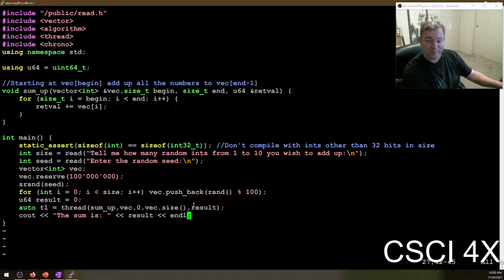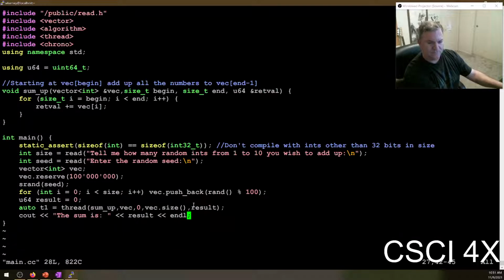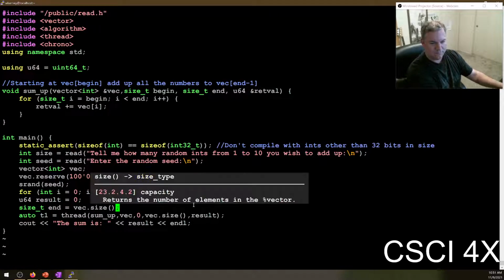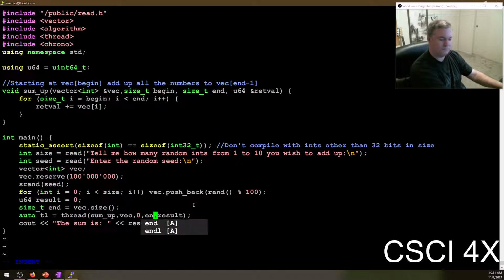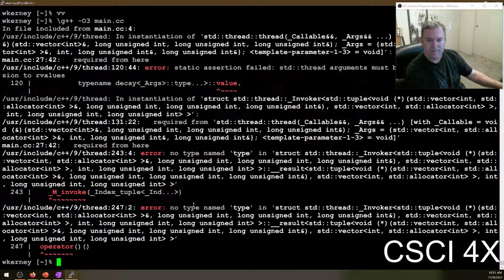yeah, this would actually be buggy if I ran it like this. Let's do that. That'll be fun. So, static assertion failed. Thread argument is supposed to be invocable after conversion to R values. Does not like that.